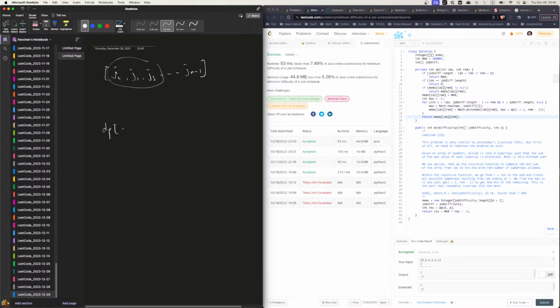The number of subarrays, right? So I actually am going to change it. So it's going to be a number of subarrays, and we call it DP sub. So number of subarrays and index. This tells me the minimum value up until index, divided into however many subarrays. So now we're looking at index plus 1.